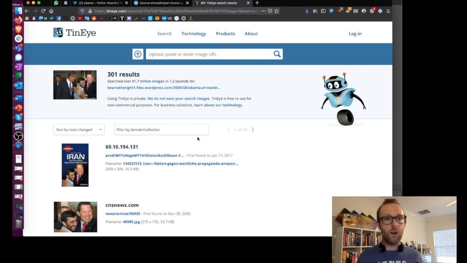So by using tools like TinEye to find the origins of the images that you're looking at, you're going to be better informed about whether they're authentic. And it just gives you another tool to judge whether the media you're seeing is some sort of falsified record.